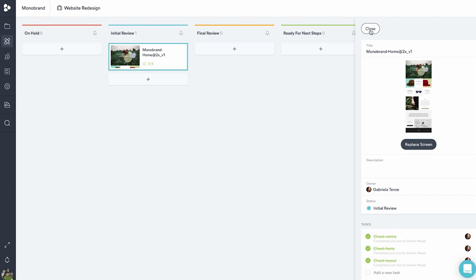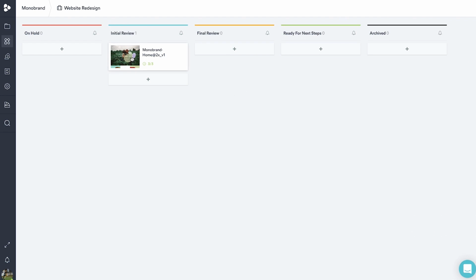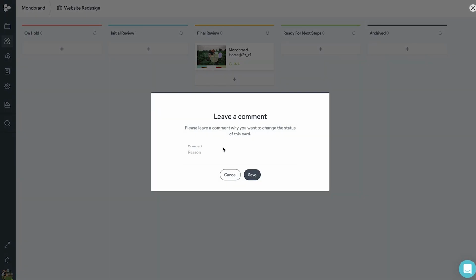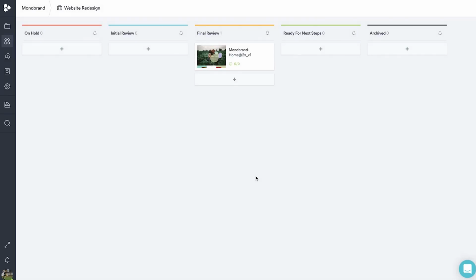here. And if she's ready to move it on to the next status, she can also just grab it, drag and drop. Here we saw that we set up that this status actually needs a comment if we want to move something into it. So let's just say all tasks completed. There we go. This is ready. All tasks completed. I save that. You can see there's 0 out of 0 tasks on this status.